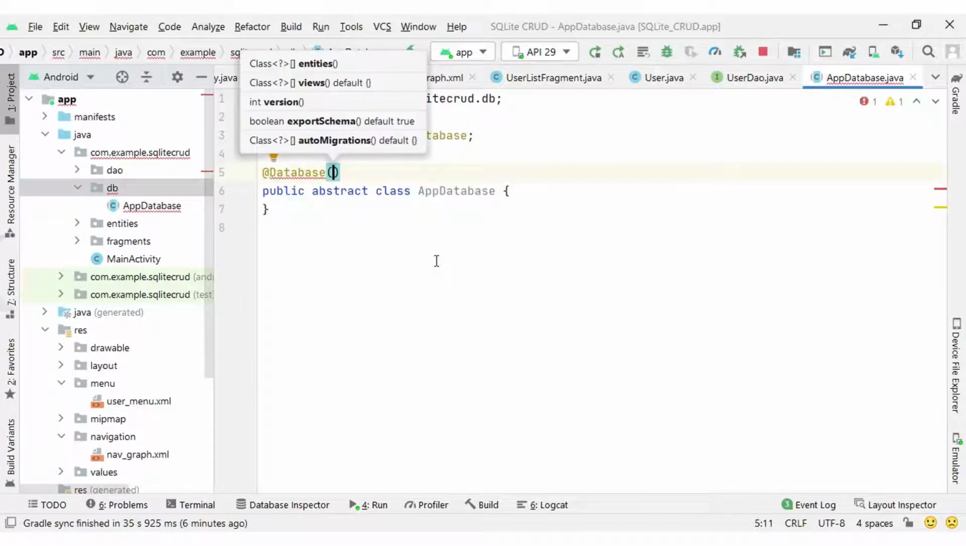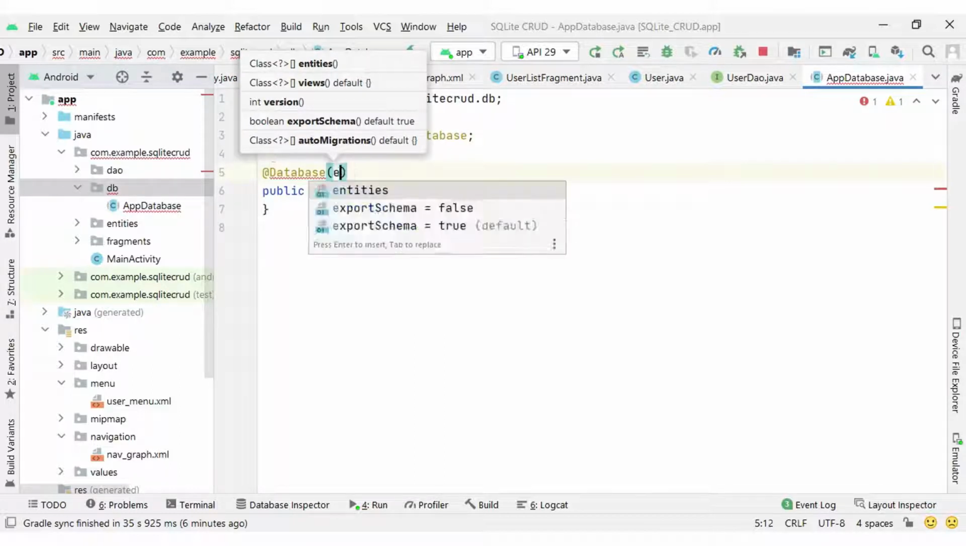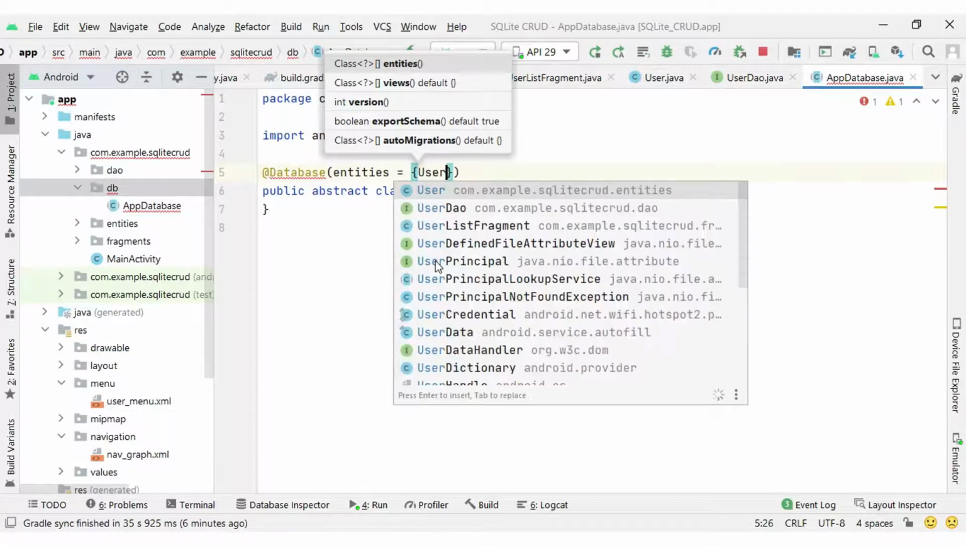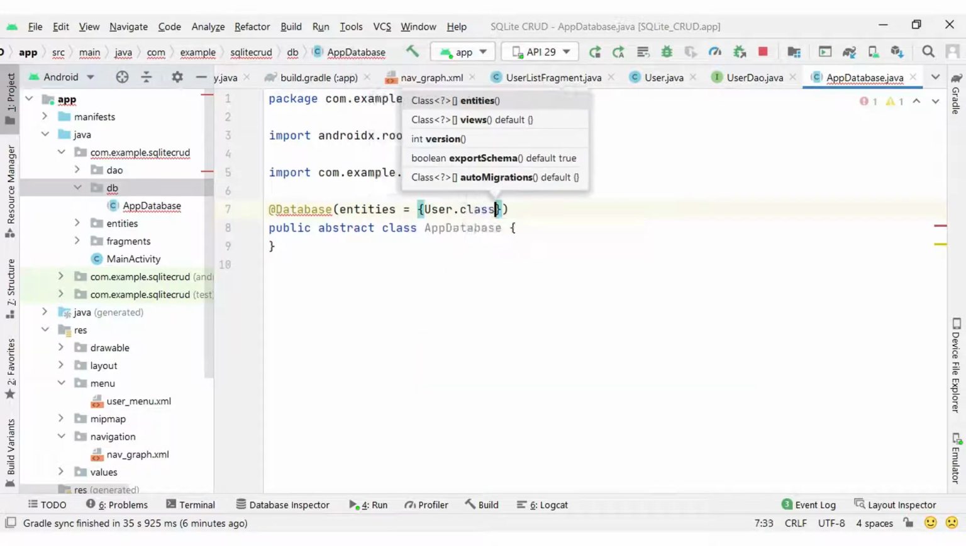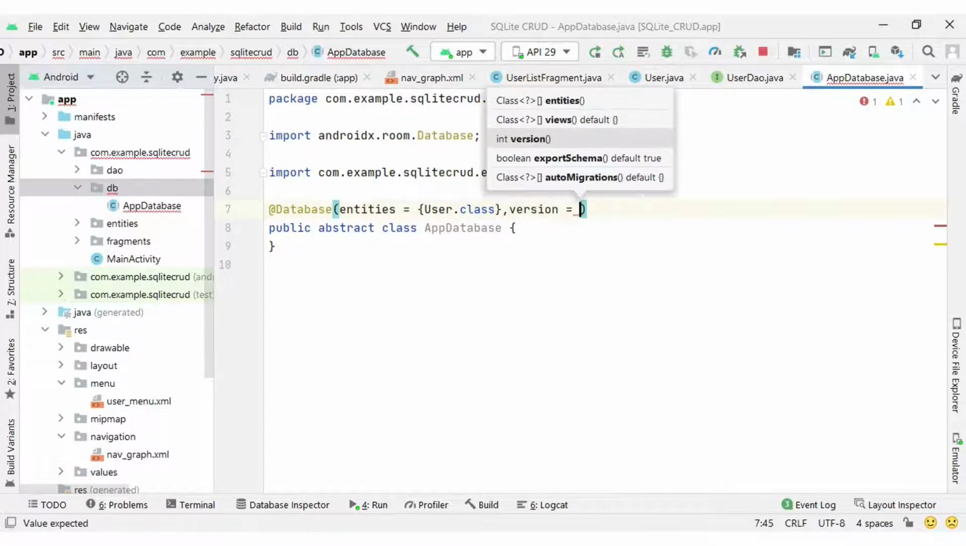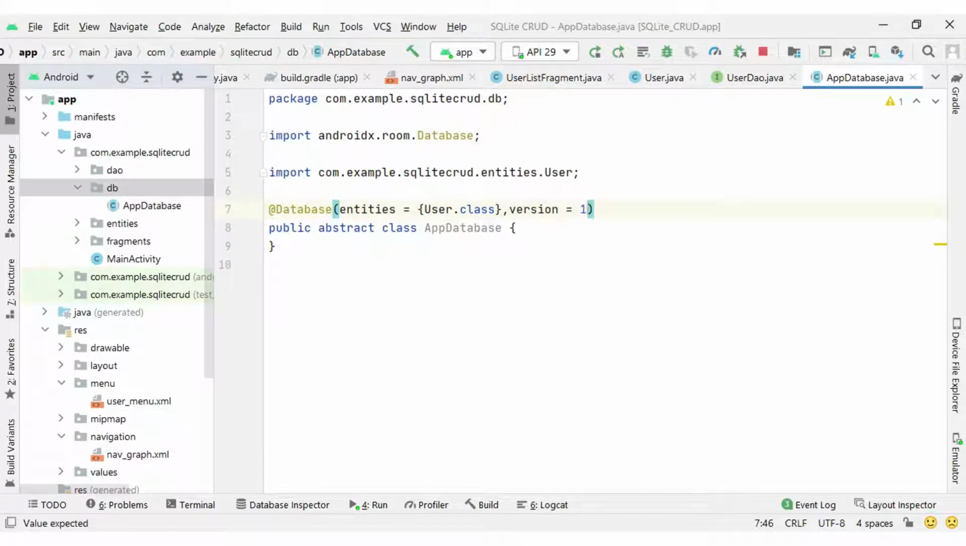Database. We need to pass the Database annotation here, and inside the annotation we can pass the properties. Entities will be an array, so we need to pass the number of entities we have created. Currently we have only one entity. In future we will also add more entities here. The second property we will set is the version of our database, which we will set to 1 as of now. In future we can upgrade to 2, 3 and 4 as well.